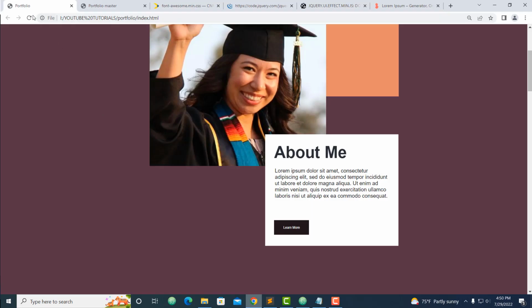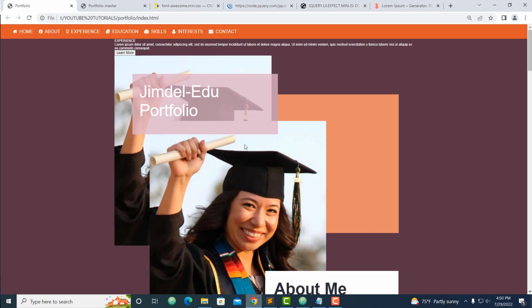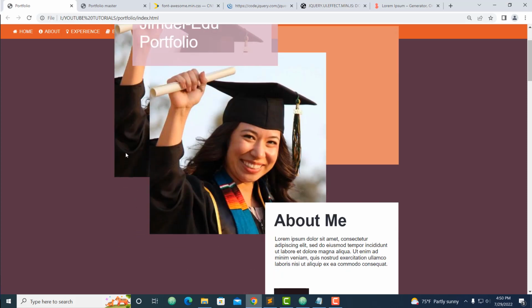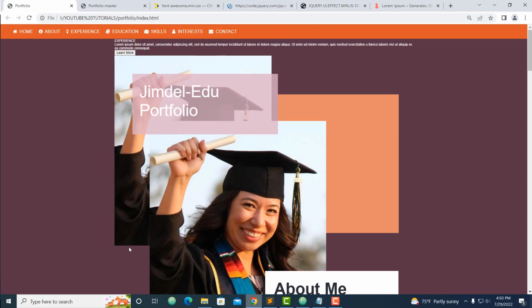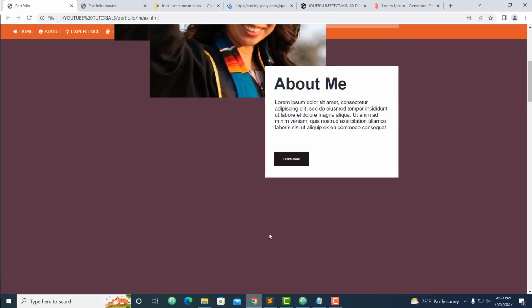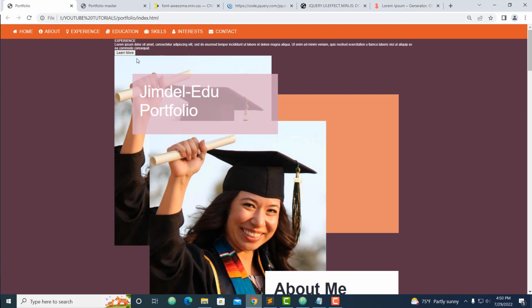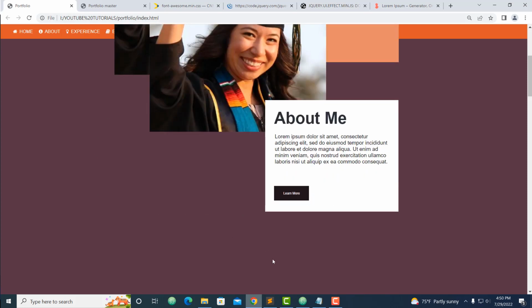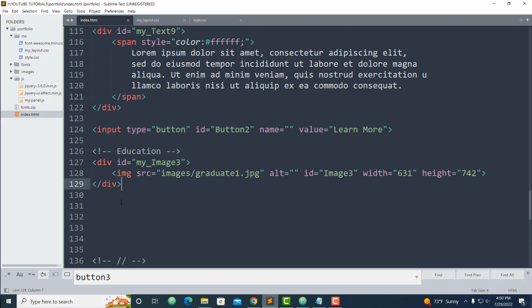Let's go back. As you can see, we can refresh the page. Once you refresh it, now we have the image right here, but we will bring it back. We will push it down. As you can see, we have everything here, and we will push it down for our CSS. Let's continue. Now we need our shape 7.